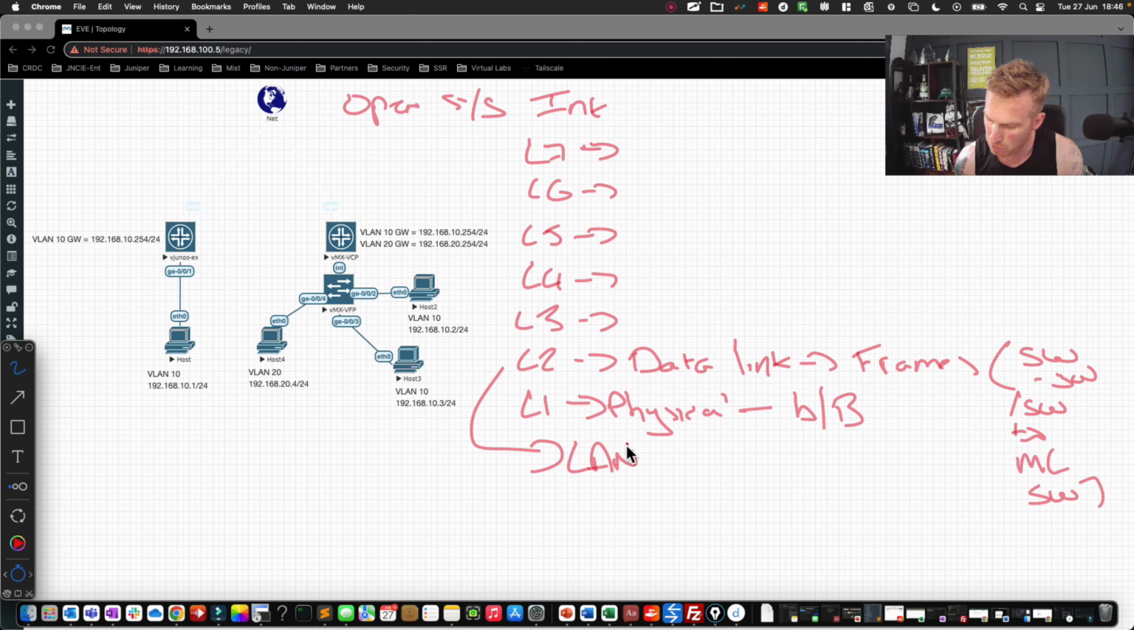Now, when we go to layer 3, we are talking about the network layer. Now, this is often referred to as the IP layer, the Internet Protocol layer. This is the layer that I absolutely love.